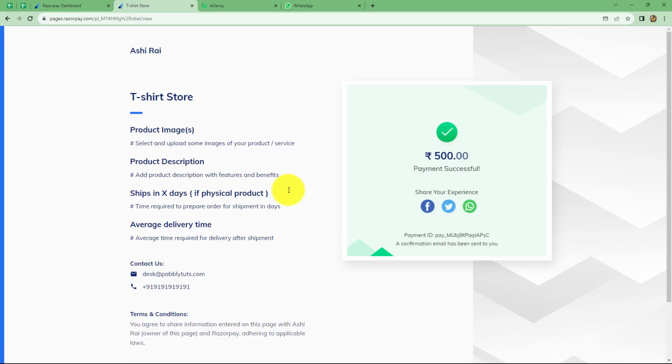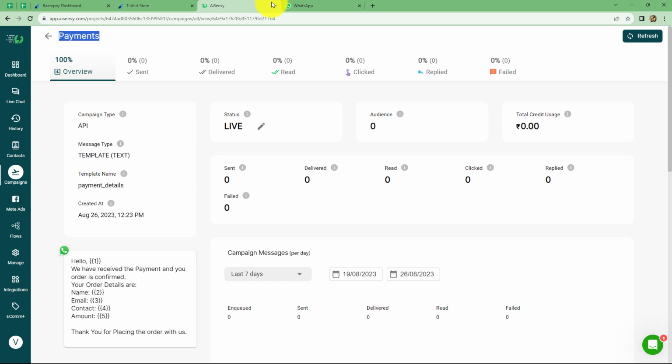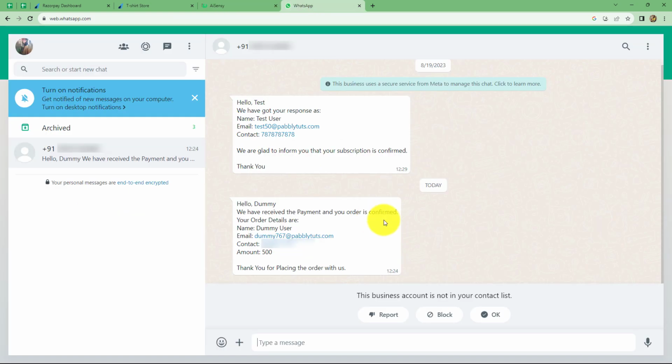So in this video, we are going to learn and understand that whenever a payment is captured in Razorpay for a particular product, automatically, by using Aisensy, we are going to send a WhatsApp message to the person who has made the payment. Okay, so let's start learning this process step by step.